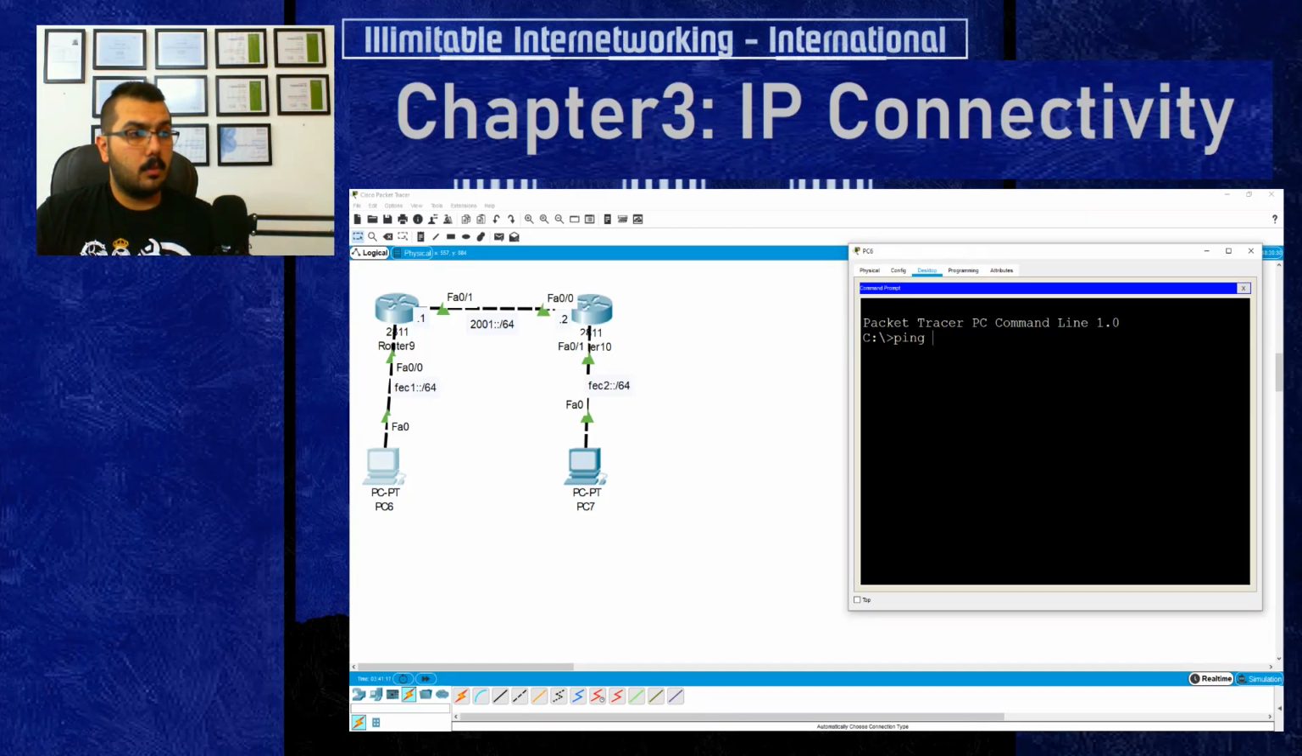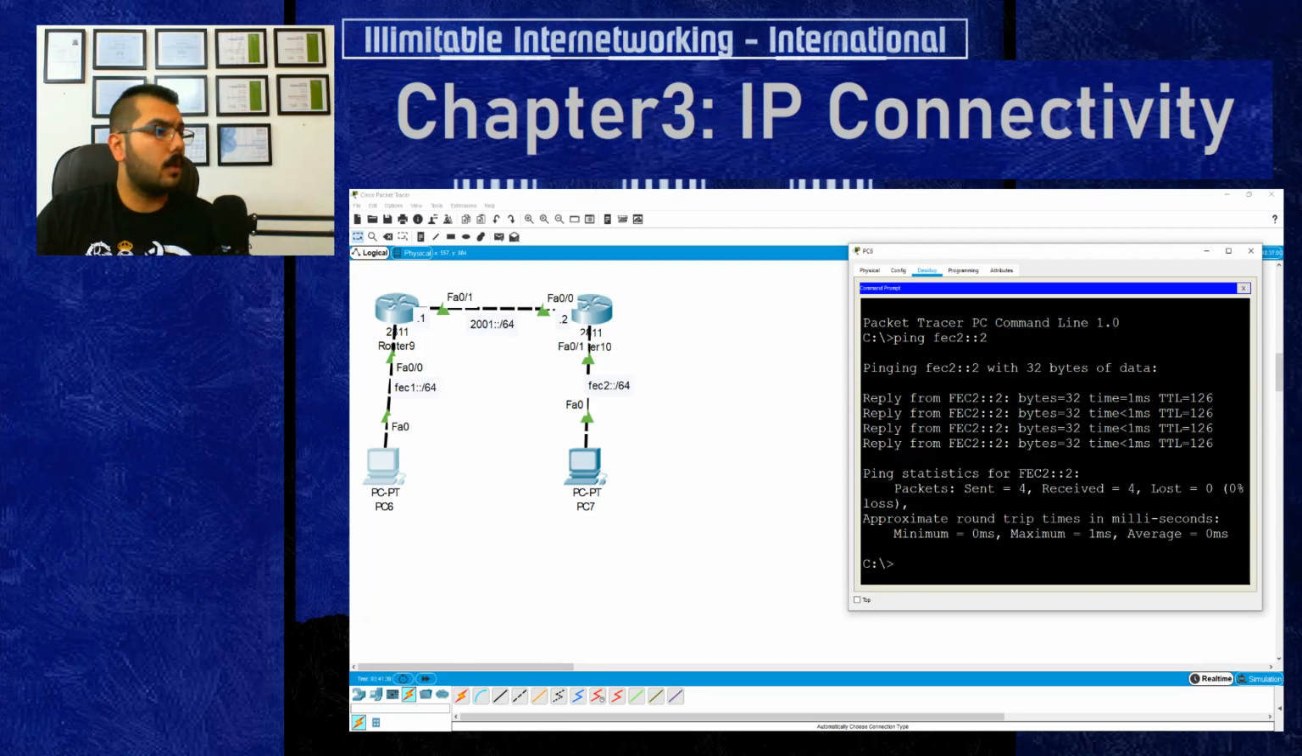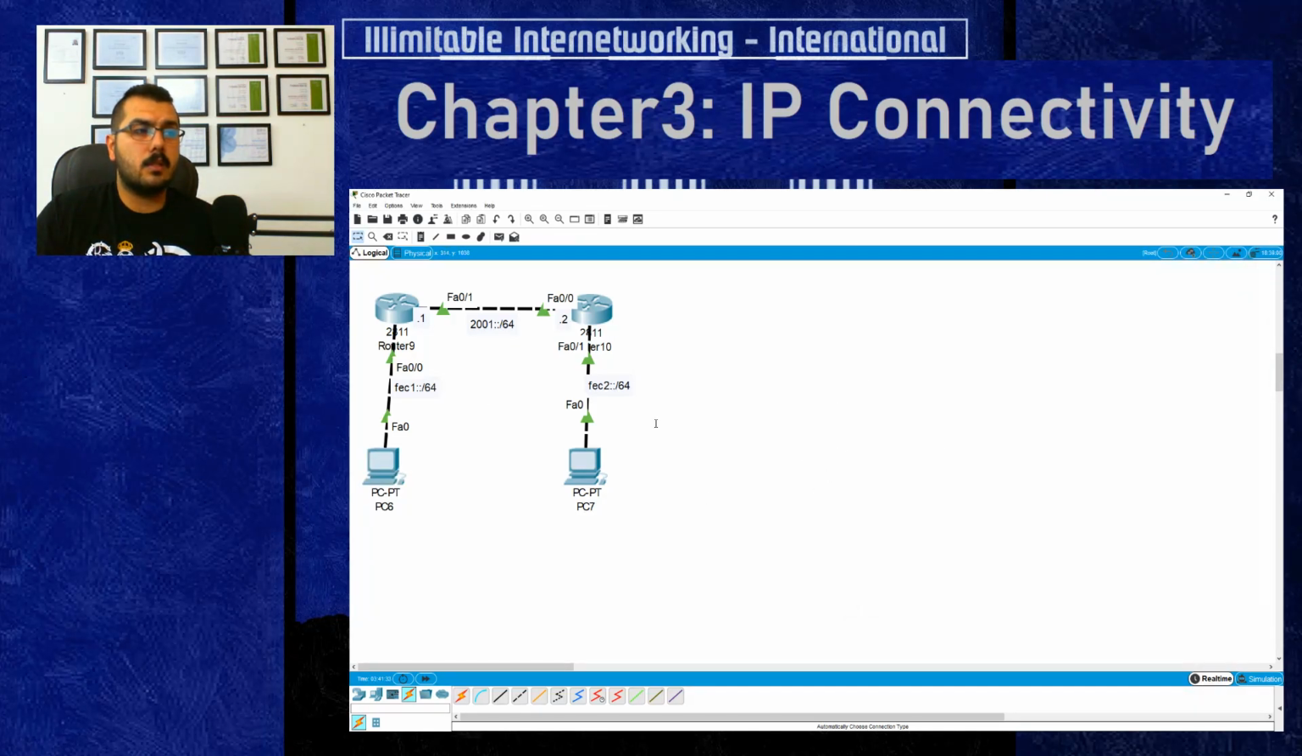From this path we will ping the other remote PC, which will be FEC2::2. Should be 2. Yes, there is a ping with this, no problem. Okay, so that should be enough. So this is the IPv6 static route.